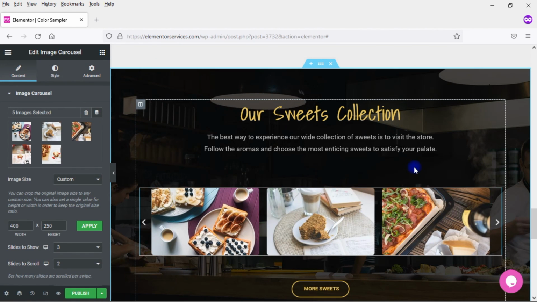So that shows you how to use a color sampler from Elementor. Again, I think this is a pretty cool feature that can allow you to choose colors that can blend within your web page. So if you have any questions about this, please let me know.